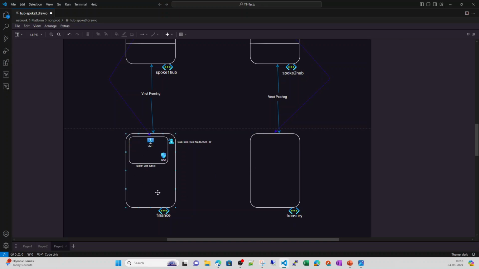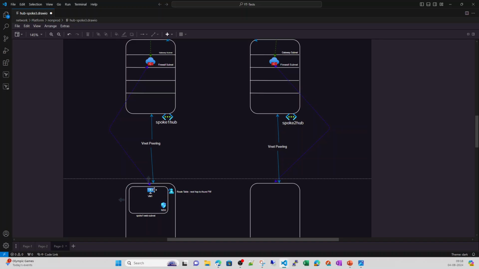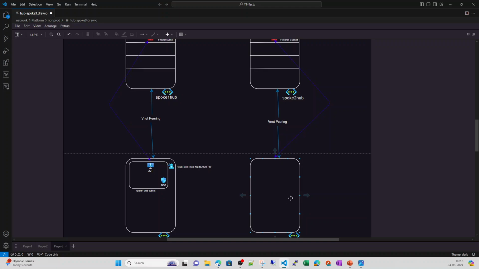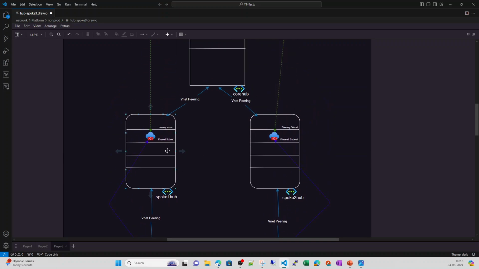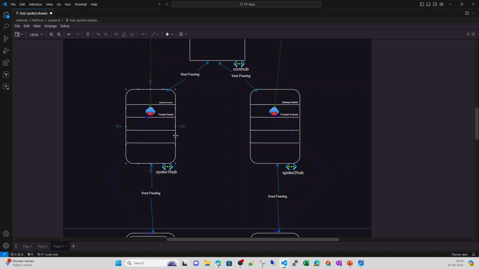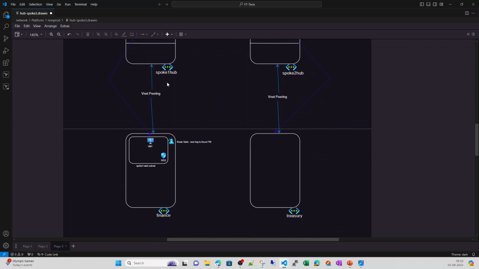So if a VM in finance wants to talk to a VM in treasury, what will happen is this traffic will go to this firewall, which will send the traffic to this firewall, which will send the traffic to this firewall, and this firewall will send the traffic to the next VM. It sounds clumsy, but it is a practical solution where you have multiple workloads, multiple branches. I have seen companies doing this where they have created a core hub and created 8 or 9 spoke hubs, and then within those spoke hubs they have multiple spokes which are connected to the spoke hubs.